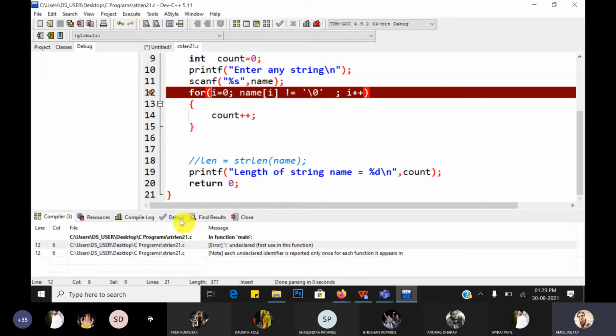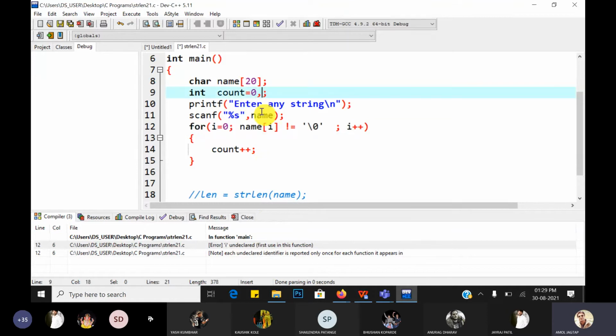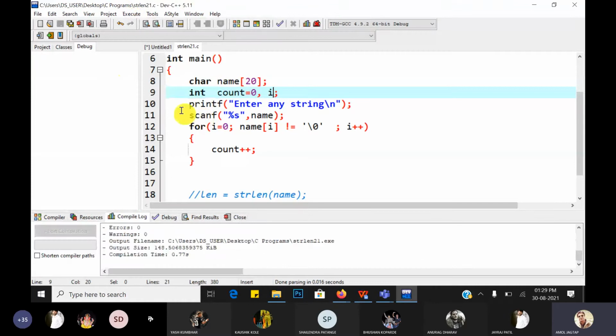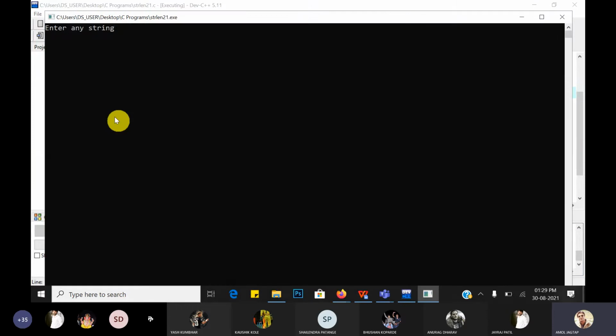Compile it. Oh, it gives an error. Why? Because i is undeclared, first use in this count. So first declare it, just int i. Great. Compile it. Yes, there is no error, no warning. Now it's time to execute it.